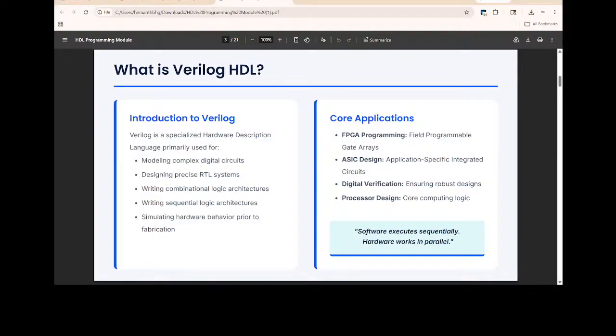Now, applications of HDL go to FPGA programming, which has combinational logic blocks, and we can simply manipulate the FPGA with this programming language. Also in ASIC design, which is application specific, these ICs are made to reduce power consumption and cost.